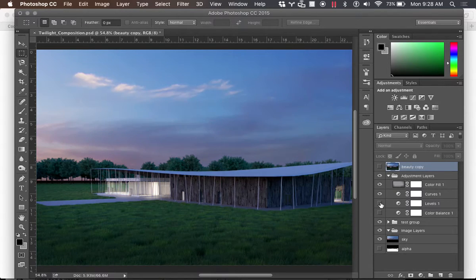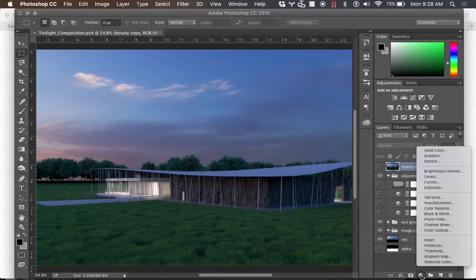I'm going to turn these all off for the moment so you can see where we're at. That's kind of our baseline group. Now our adjustment layers are down here in the bottom. So if you look at this new fill or adjustment layer, which is this kind of yin-yang or circle with half black, half white, if you click on that, it brings up a whole selection of different types of adjustment layers.